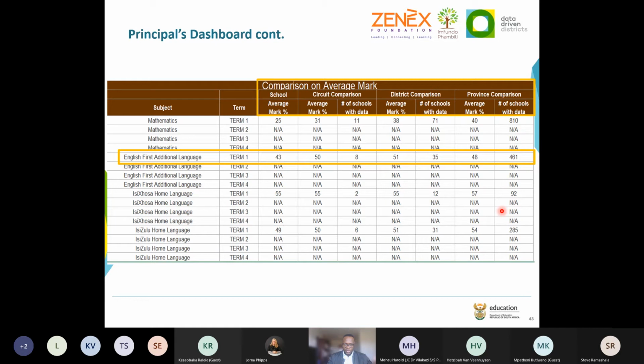So your school average mark, you can see here, for example, for this school for English first additional language is 43, slightly lower than what we're seeing from the 8 schools in the circuit. Also almost around 10% lower than the schools in the district. And again, still lower than what we're seeing in the province. Which tells us that perhaps the standard of the average of the school might also call for an intervention of a kind so that it's in line with performance.